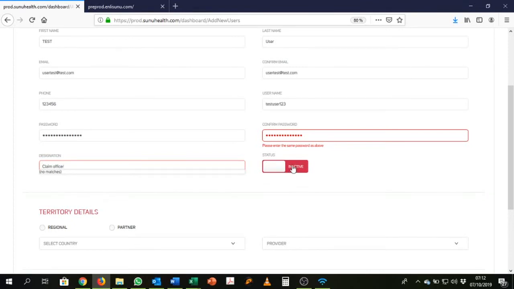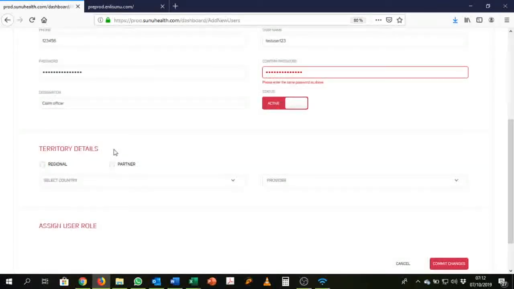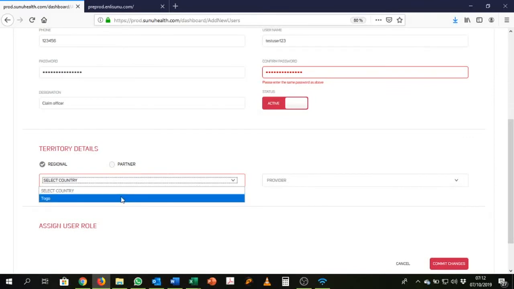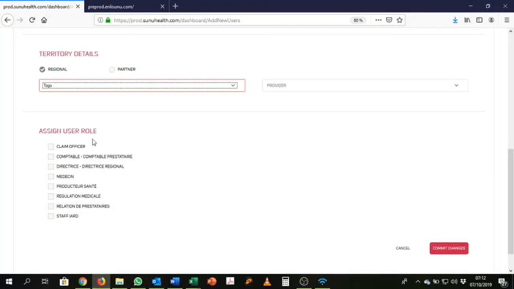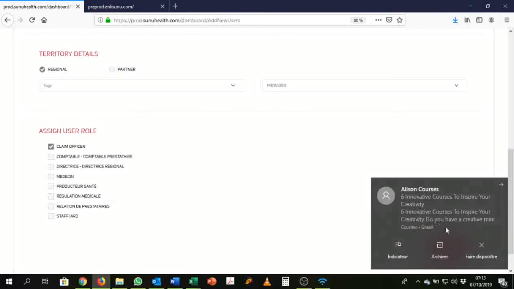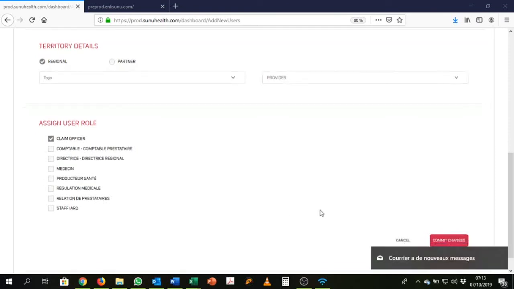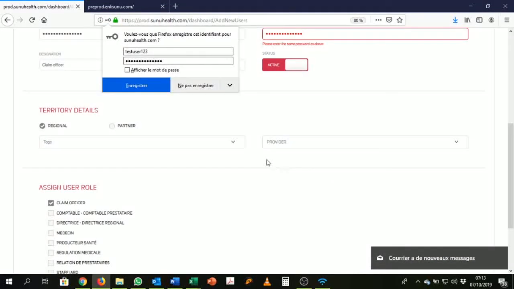And for this account to be active, you must check it here. The territory details. So if it is not a partner, a provider, you check regional for a Sunu staff member. We select the country. Here I'm in Togo, so I'll take Togo. Here we must assign now the user role. If it's a claim officer, we have already created the role of claim officer, so I'll just check the claim officer user role. And if that person particularly has other roles he must play in the software, you can check all the other roles he's supposed to play. And if it's okay, now you save the changes.